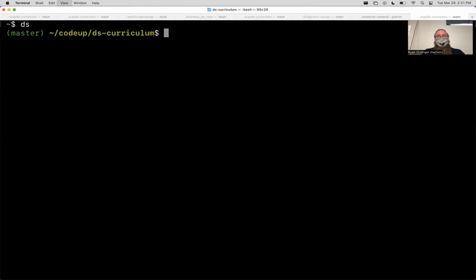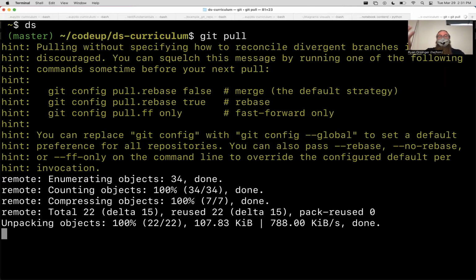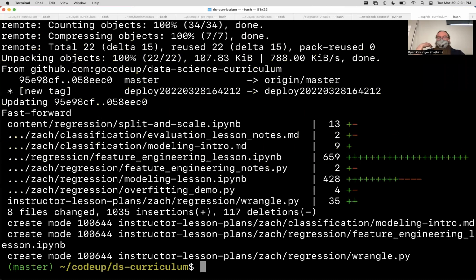I'll give you an example. I'm in the repository for the data science curriculum. Before I start doing any of my own work, this is my own workflow. This is what I did yesterday before adding stuff. I do a git pull to make sure that I get all the new work. And holy cow, it looks like Zach's been busy.